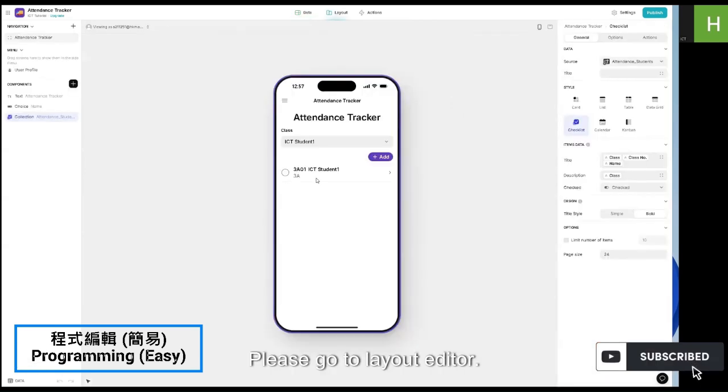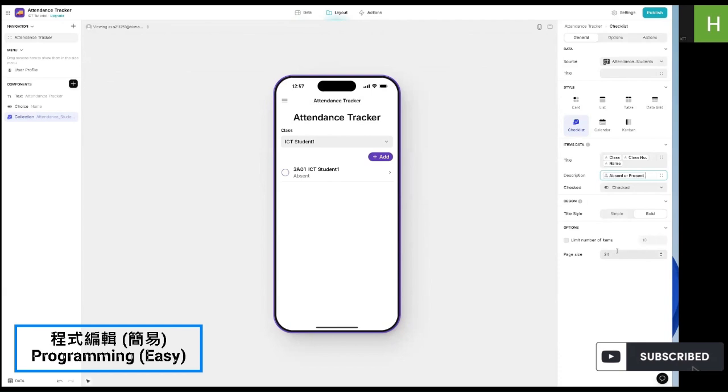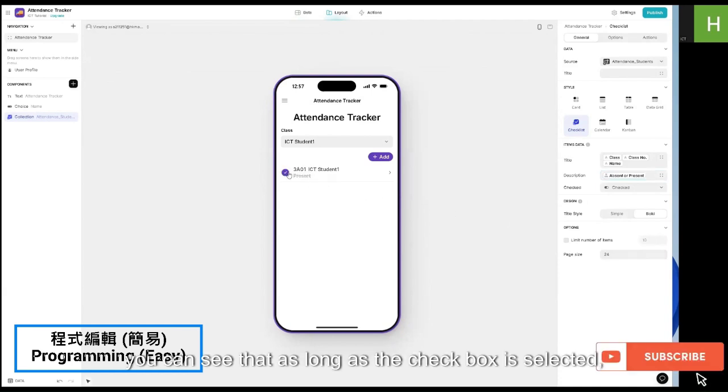Please go to Layout Editor. Please change the description column to just data. At home, you can see that as long as the checkbox is selected, you can show to present, and vice versa.